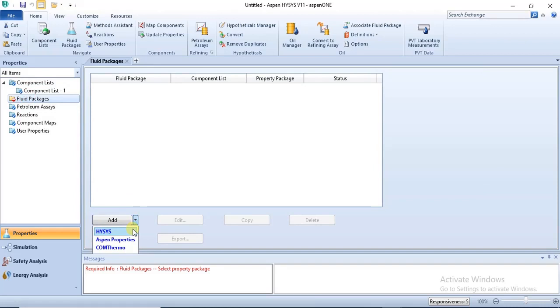So Aspen properties data banks for components works with Aspen properties data banks for fluid package, and Hysys data banks for components works with Hysys data banks for fluid package. So you use them for both components and fluid package. If you are using Hysys components, then you use Hysys fluid package. If you are using Aspen properties components, you use Aspen properties fluid package. Right? So don't mix that up, because it's very important when you are specifying your components.